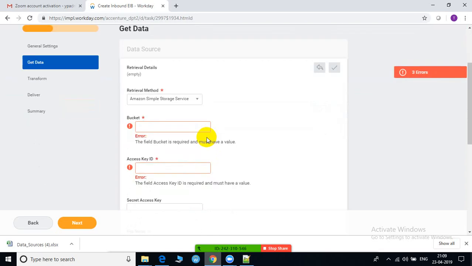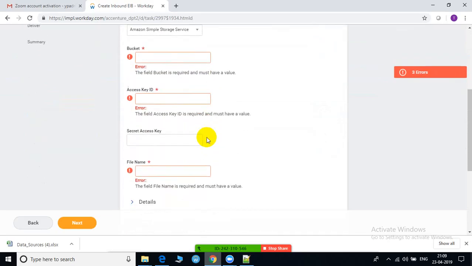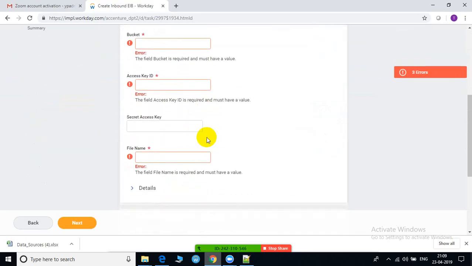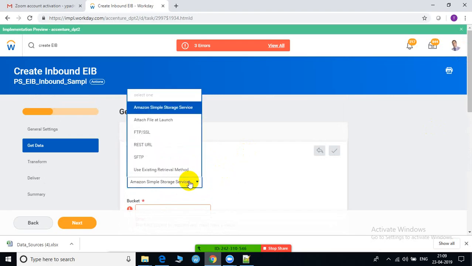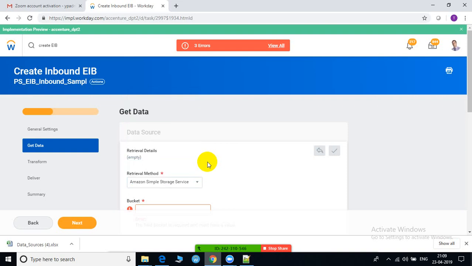It will have bucket ID, access key ID, secret access key, and the actual file name. So based on the retrieval method that you are choosing, these are all the retrieval methods that are available in EIB. Remember this. What are retrieval methods? What are the different types of retrieval methods that are available in EIB? This is a question that will be asked. Retrieval method means you extract the given file from different source systems.